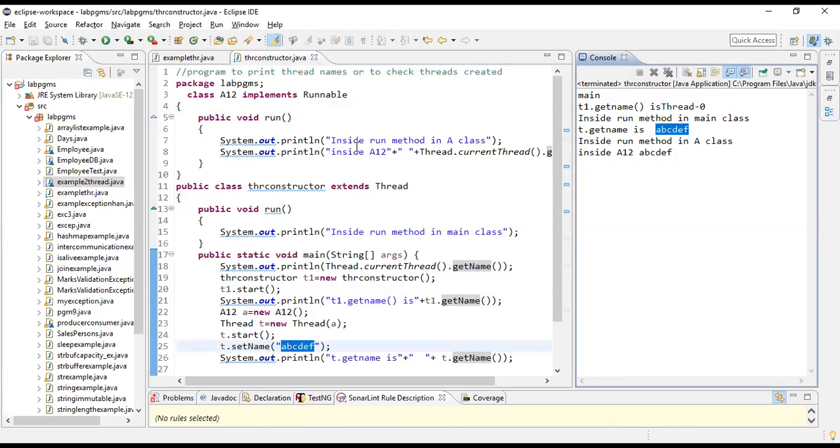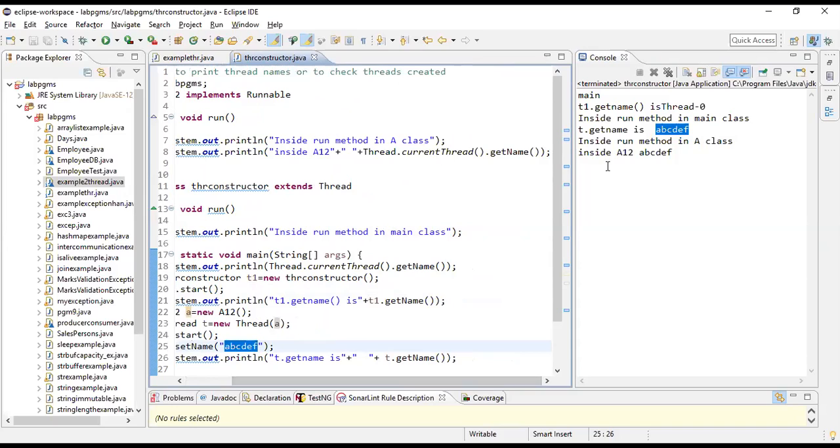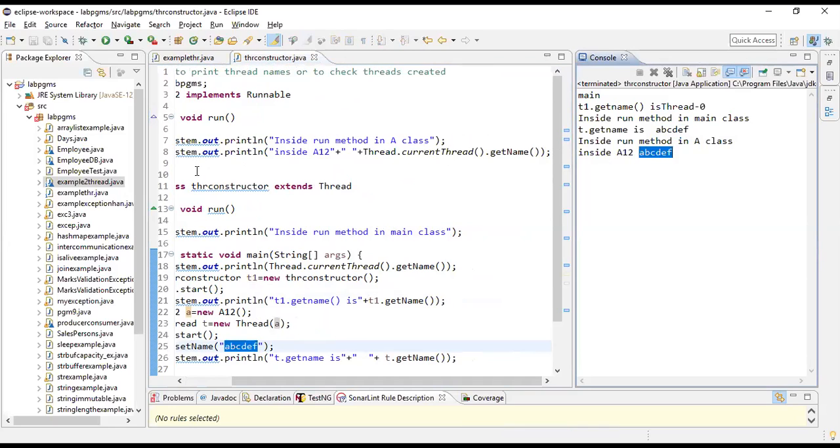Now it goes back here and it is printing inside run method. And what is the current thread here? When it is clearly coming to the A12 run method, then the current thread will be A12 only. What is your A12? A. What is the name you have given for your t? It is abcdef. So what it will be printing? Inside run method in the A class and inside A12, the name of this is abcdef, right?